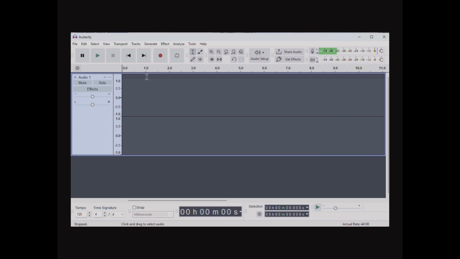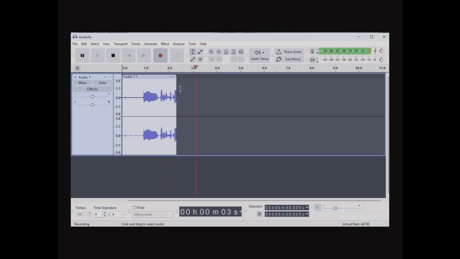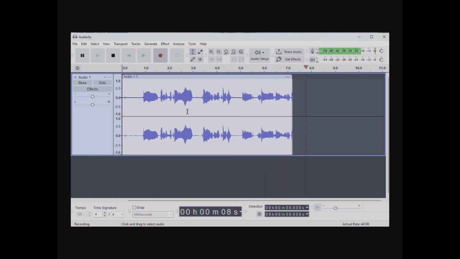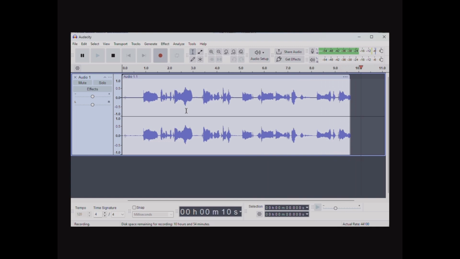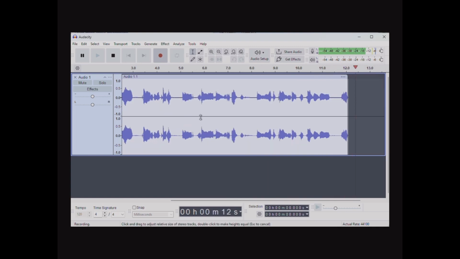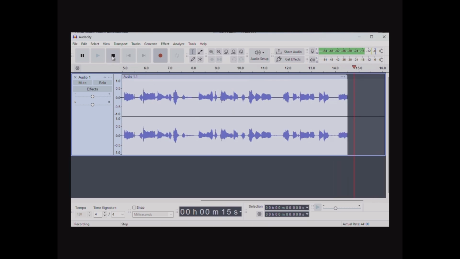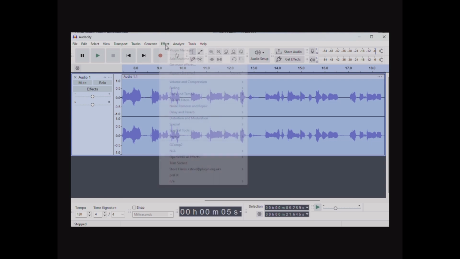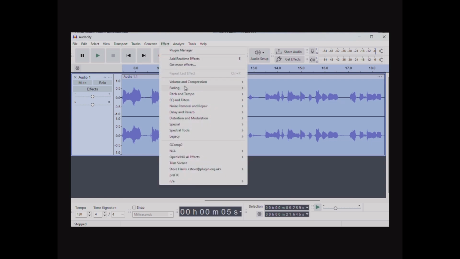You can then start your recording by pressing the record button, and as you talk you can see the waveform appearing. When you finish, stop the recording, select all by double clicking on the waveform, and go to Volume and Compression and use Loudness Normalization. That's what I recommend.